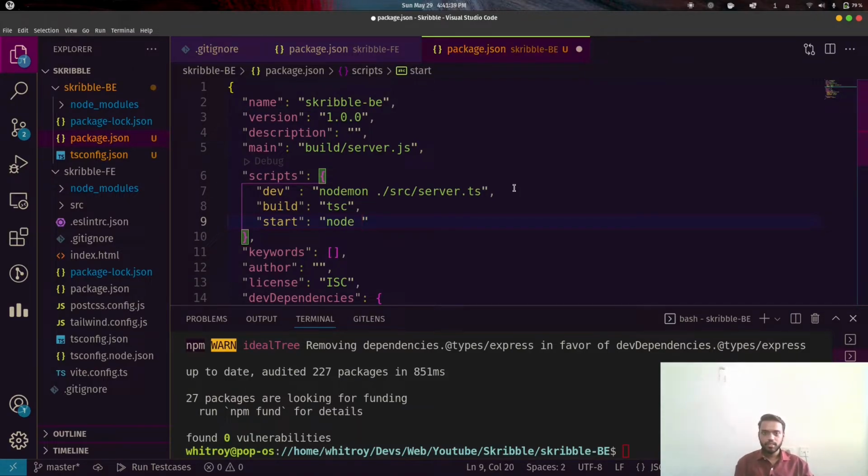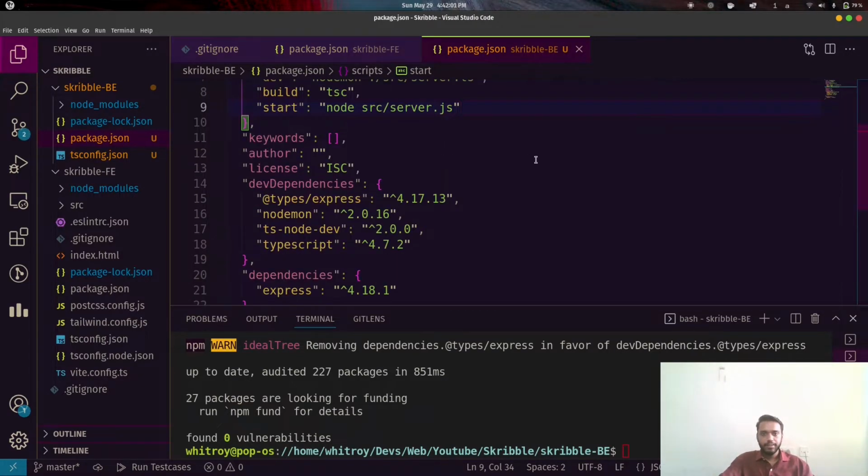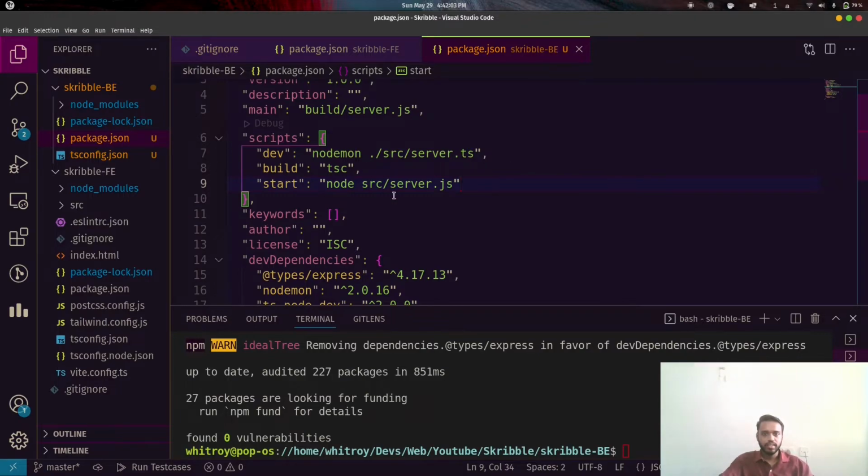And the last thing is start, that is used for starting the backend server in production. In production we are using JavaScript, so it will be node, and the file will be inside the build folder, server.js, so it will be like that. Okay, we have created the scripts.